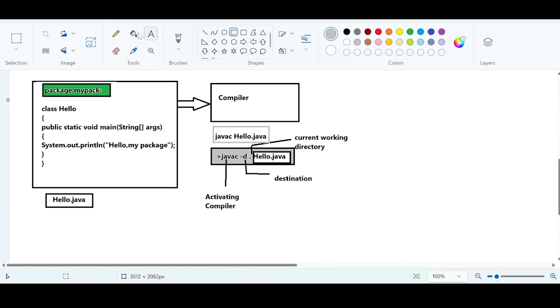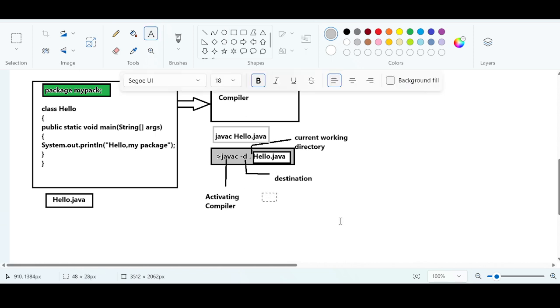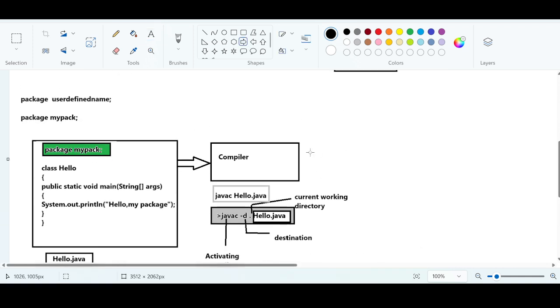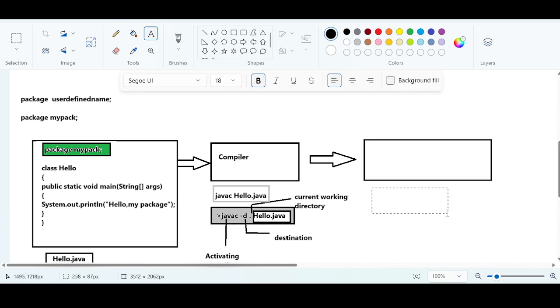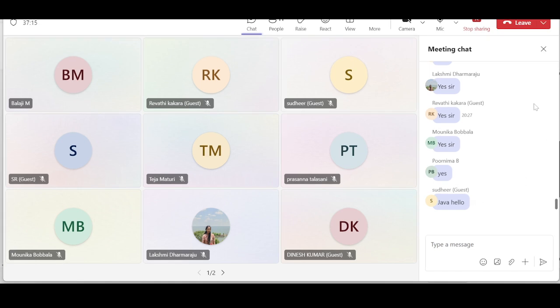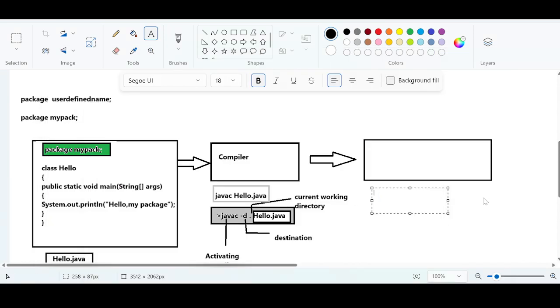Likewise for the execution, if you don't have a package, directly you can do it. Can someone help me with what the typical command for execution is? Execution means the generated .class file needs to be sent to the JVM. What is the typical command? Anyone? So good. Java space hello, right? That is the typical command.